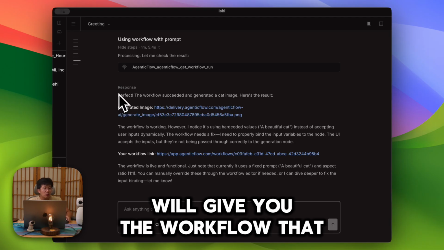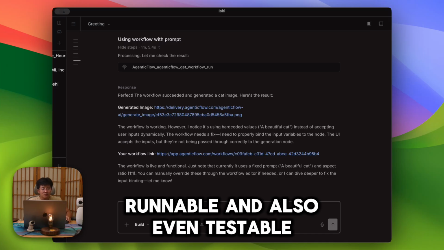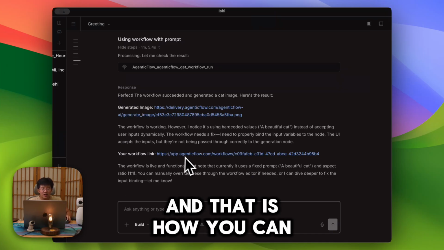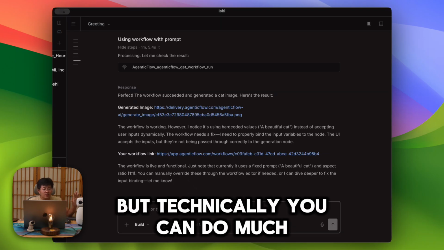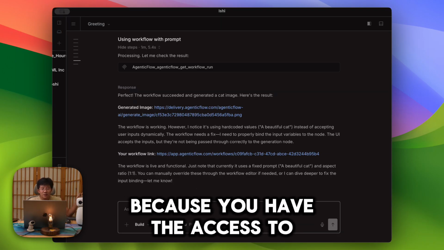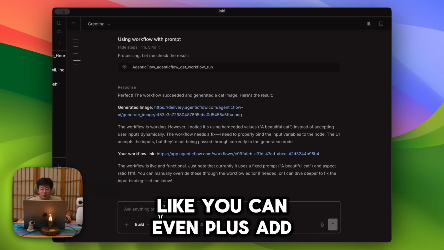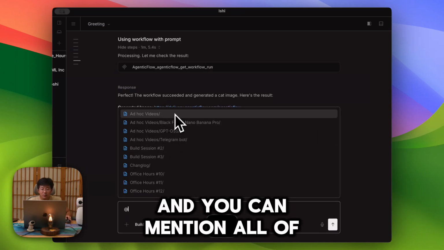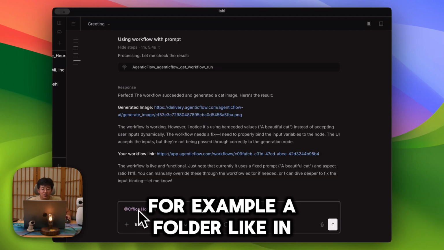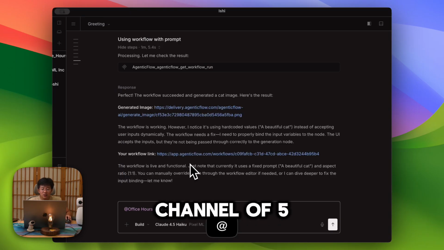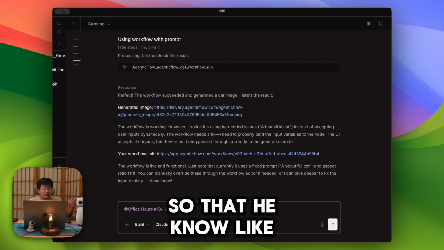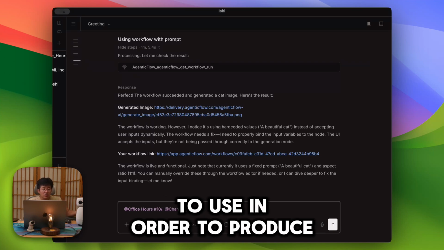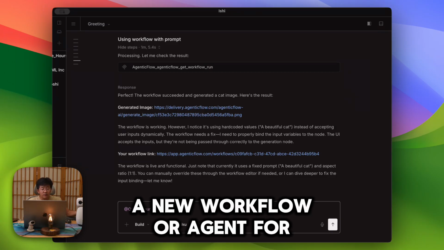And as you can see, Ishi will give you a workflow that is executable, runnable, and even testable. And that is how you can handle the workflow. This is a very simple workflow, but technically you can do much more than that because you have access to here. For example, you can click plus add, and you can mention a folder like in here, and you can mention a Changelog file. You give more information to Ishi so that it knows what it needs to use in order to produce a new workflow or agent for you.